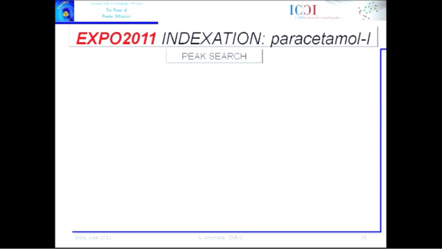Okay, now let's come back to our paracetamol structure. And this is the automatic peak search procedure by EXPO 2011.